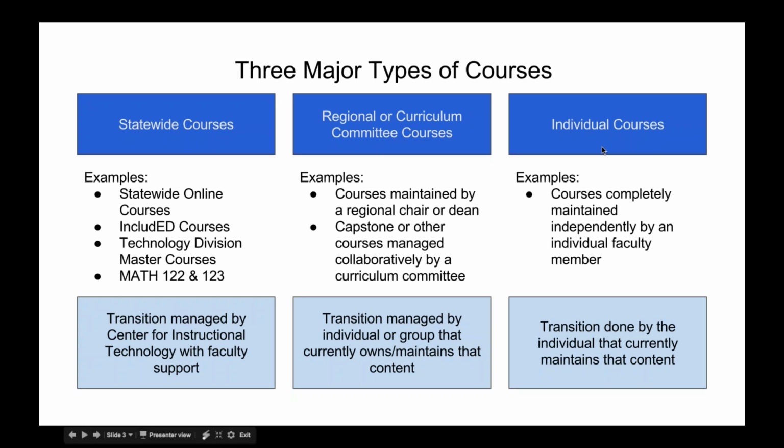But there is a really large basket here at the end, the individual courses, and this is probably most of the courses that you guys are worried about. These are courses where you maintain the content. There isn't a central course that you're downloading and then using. These are courses that you've developed and maintained yourself for your face-to-face, hybrid, or other delivery method courses.